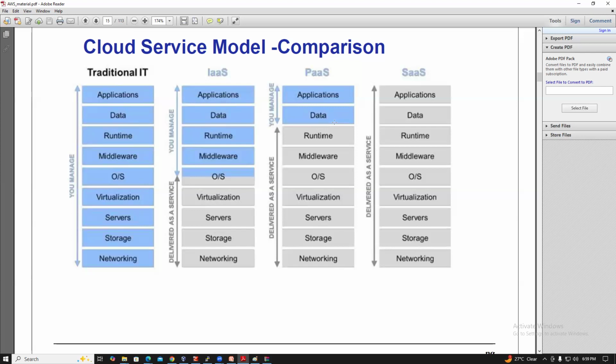Guys, now you understood cloud service models. What are the cloud service models? IaaS, PaaS, and SaaS. Kirti, tell me. So what are the cloud service models? IaaS, PaaS, and SaaS. So what is IaaS? What is PaaS? What is SaaS?